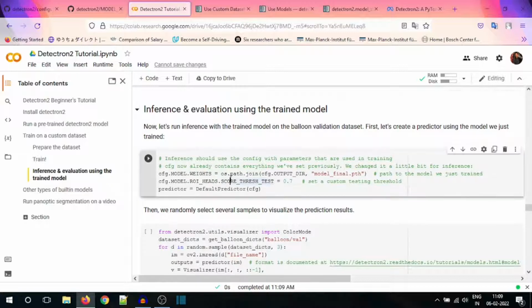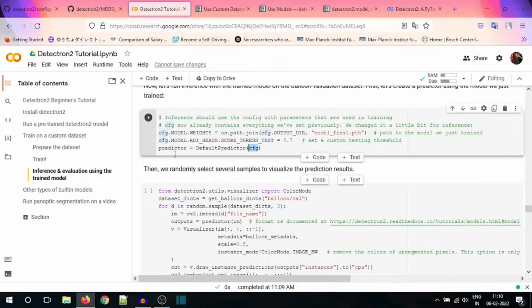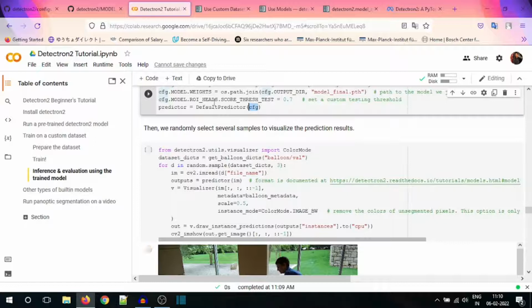Then let's finally do the inference using this fine-tuned model. To do that, we just need one change: we need to update the weights with our newly trained model. Then we can update the threshold to 0.7, or we can keep it the same at 0.5, and then we create a default predictor using this configuration, which gives us a predictor which can then be used on all the images.